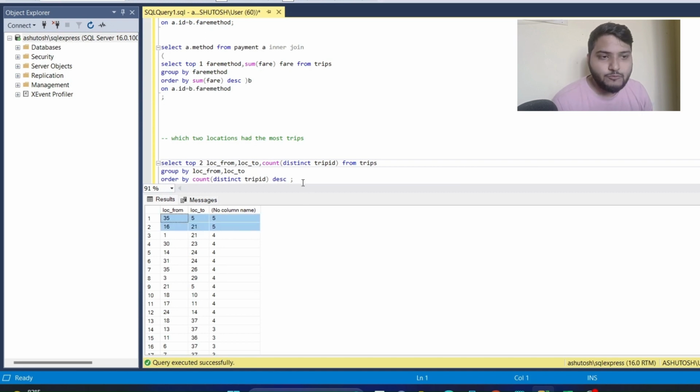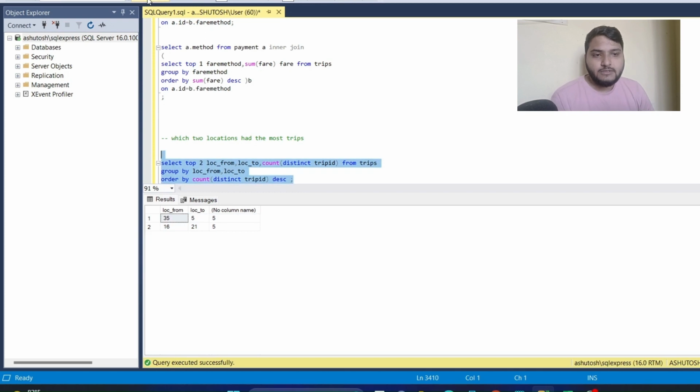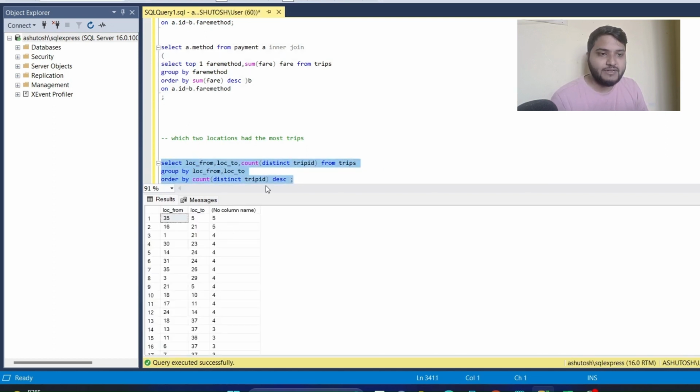That is why I would want to get both of these rows here, but I cannot hard code this two every time. Let's say there are 4 different locations having the same number of highest trips. So would I write here 4? No. So what is the best way to solve this problem which I'm having here? So which is kind of dynamic. So the number of rows can change which are having the same number of trips.